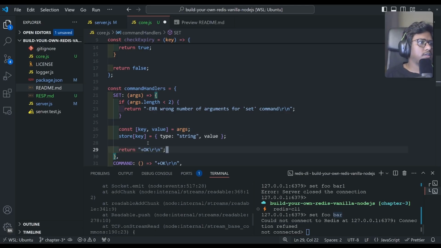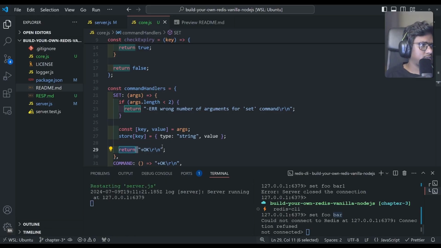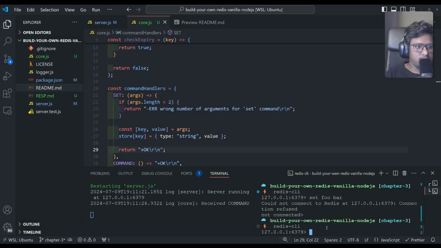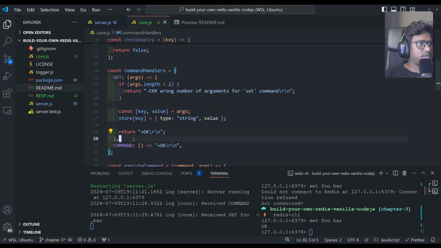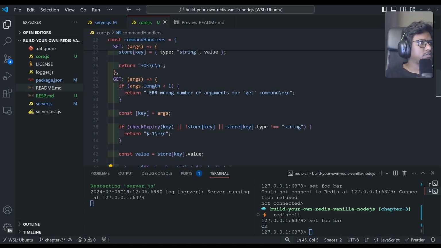Okay, then once we process it, we are just sending okay, all processed and fine. So let's save this at this stage by returning plus okay and R, and let's connect this again, then set foo bar. Okay, we got a response as okay over here. Clear? Now we can complete the get command function also.